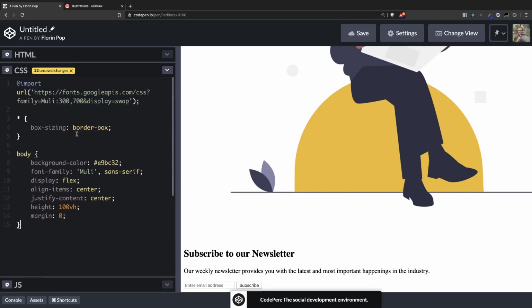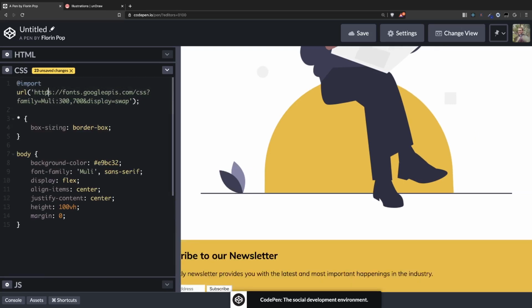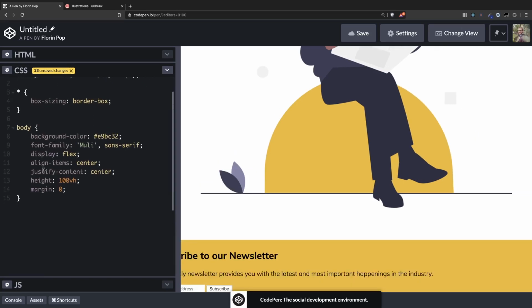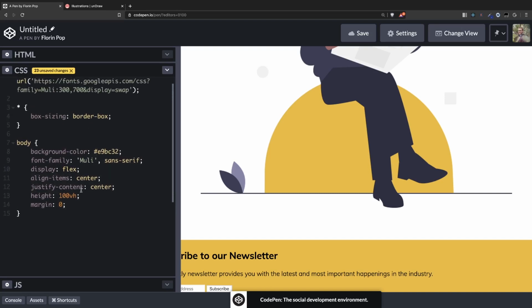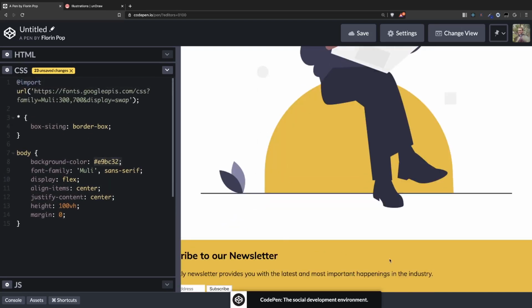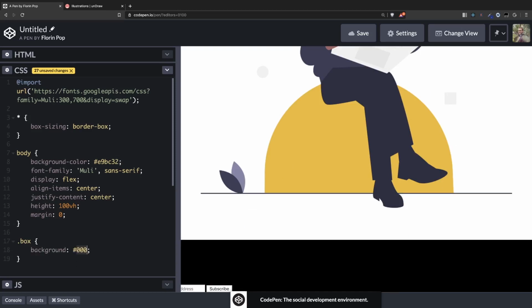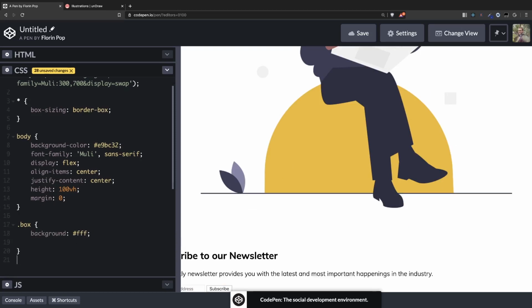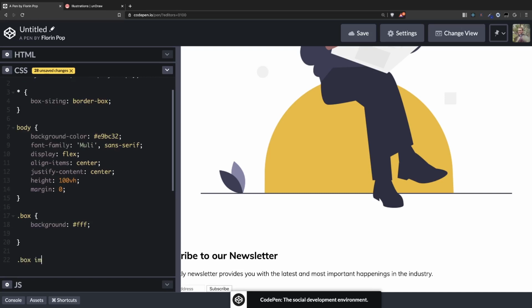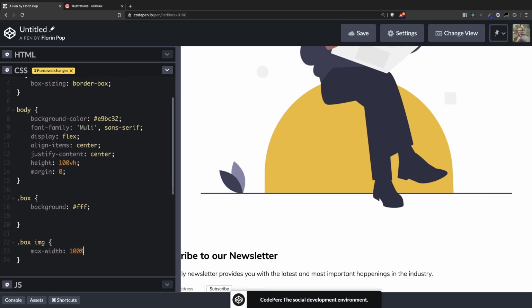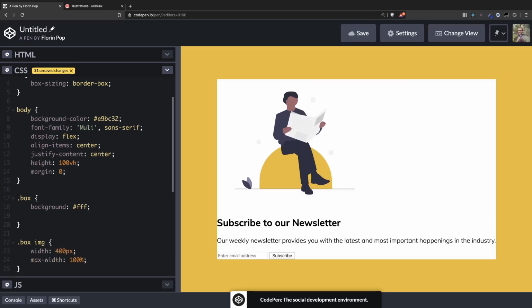We're going to have some base styling, so let me paste it in, a font from Google Fonts, and then we're going to center everything on the body and the background color. You can see that yellow background color. Awesome. And now we can focus on our box. So box, it will have a background color of white. You know what, let's resize that image. Box image, max width 100% and the width of 400 pixels. Okay, look at that, now we can see everything much better. Perfect. So let's go back to our box.